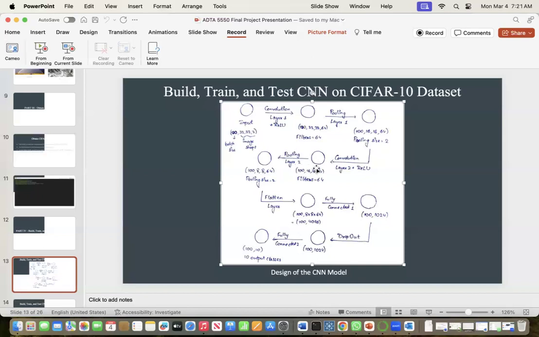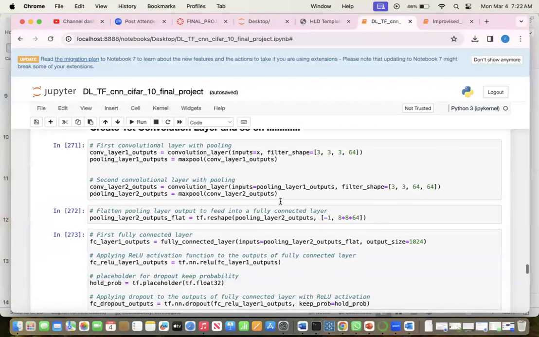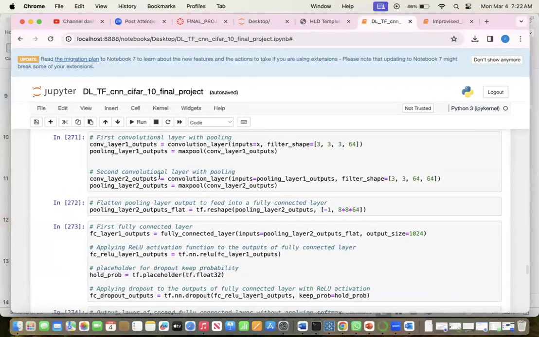After that, again we are doing pooling layer 2. When we do pooling, there is a change in the image size, the image shape. After doing it the second time, the batch size is the same, and the image size is reduced to half of layer 1, and now it comes to 8, 8, 64 in pooling layer 2. Here we can observe in the code, like we have mentioned in the second convolution layer with pooling, we are applying filter shape 3, 3, 64, and pooling layer 2 output max pool.